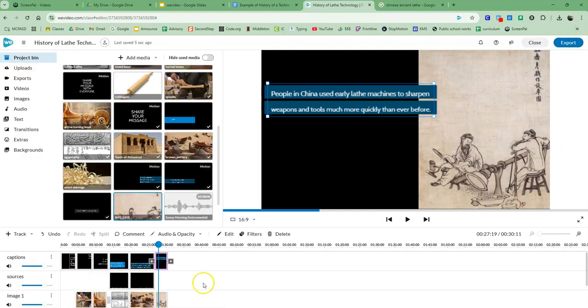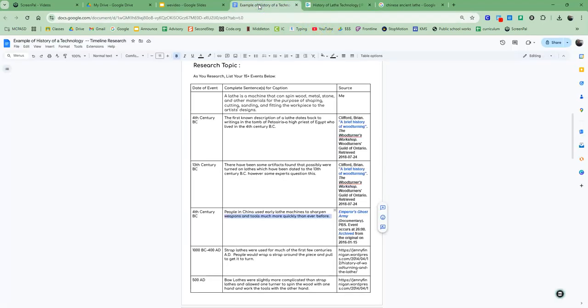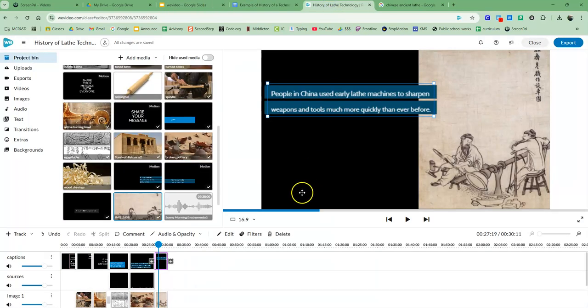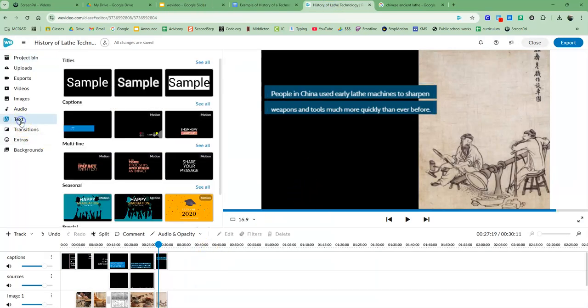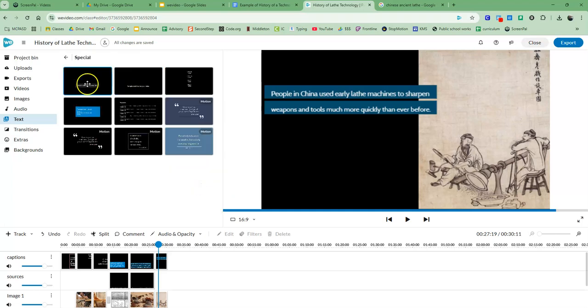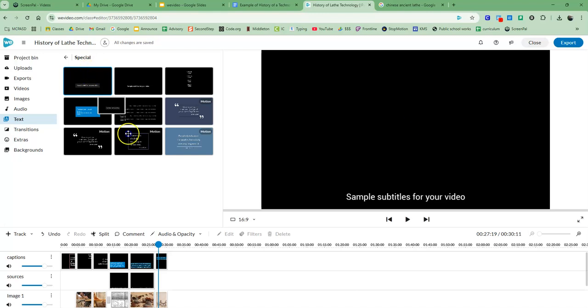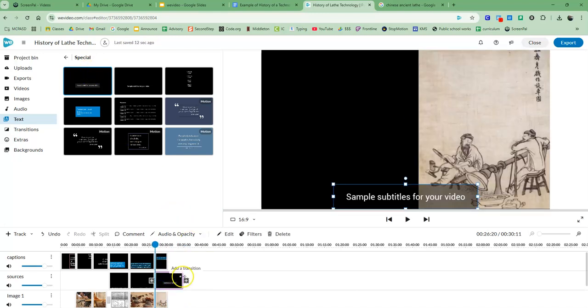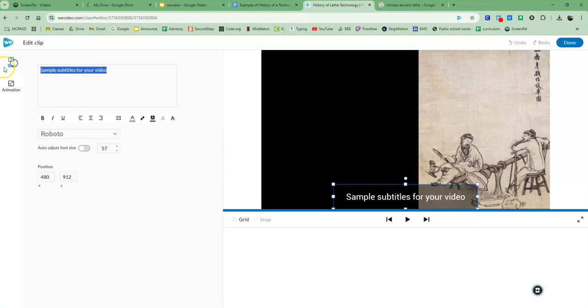Click Done, and then I need to put in my caption. So I got my source. I got that information from this source. I'm going to copy and paste that. Come back over to WeVideo and grab a new text. If you go down to special, I do like this one right here. It's just like a very simple subtitle, and I'm going to use that for all of my sources. Double click inside, and then I can paste that. So I've got that information.